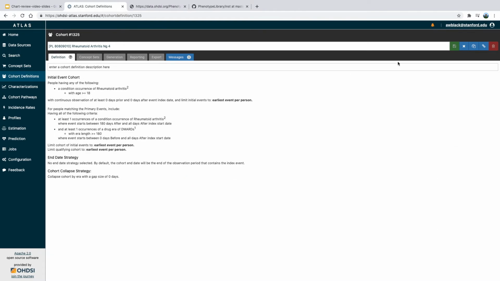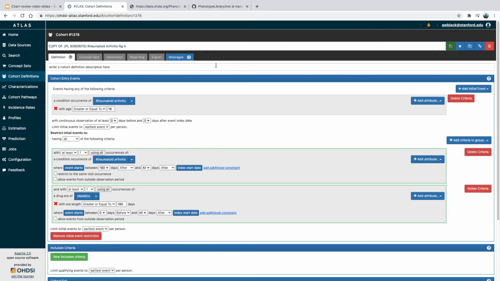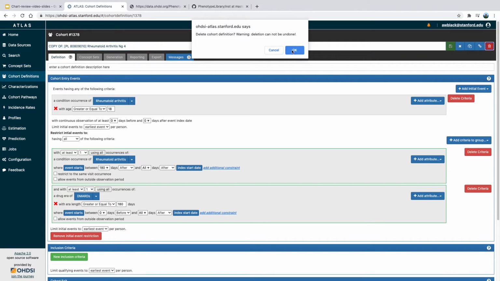Now, if we want to change this cohort, we can go up here to this copy button, and we can make a copy. So it's a good idea to rename the copy. And then we can change any of these criteria, the concept sets, or anything about this cohort that we want to. I'm not going to change it. I'm just going to use the existing one. So I'll delete this copy.